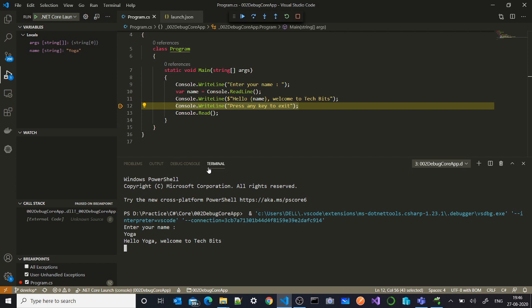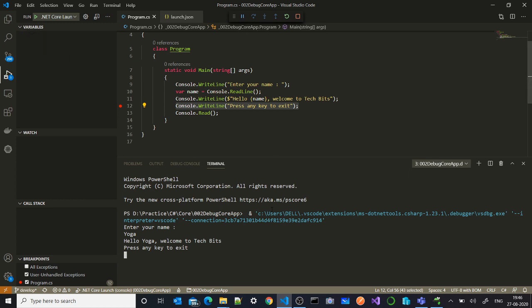Yes, you can step over line by line, or else if you have any function and you want to get inside that function, you can use F11 or this particular icon, that is step into. If you want to step out of that debugging, you can use Shift F11 and it will come out. So for now I'm just continuing execution.